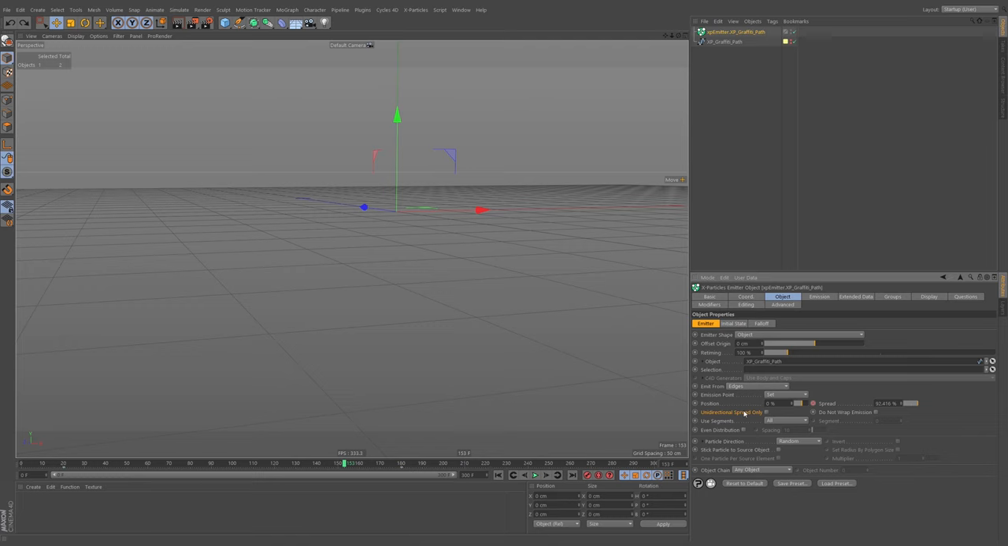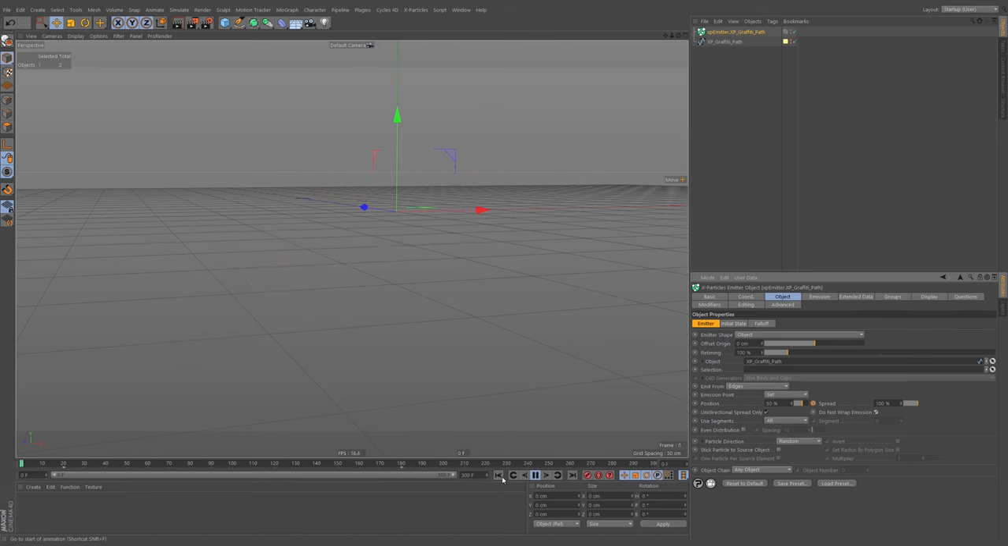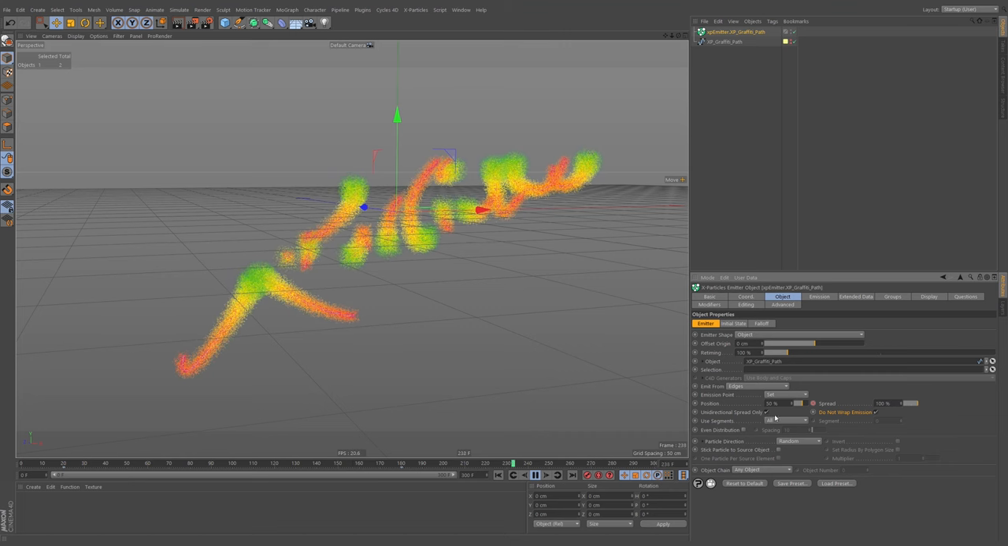Now, there is an option here which says unidirectional spread only. What that means is that it's going to go... Let's set that to 50, actually. So currently, it goes both ways along the spline. If I click unidirectional only, you'll see it actually forces it. It starts at this 50% position, and then it loops back around again at the other end. And we can have that not wrap around at the other end if we check this do not wrap emission. So it just stops at the end. So that's if you want to just emit on the last section of a continuous spline and that kind of thing.